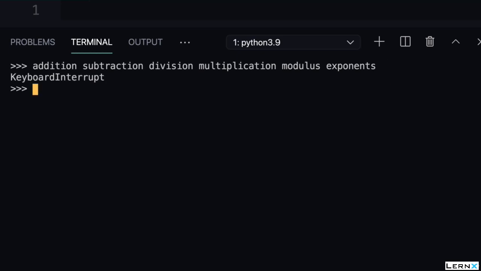Now, in web development, you don't need to get into algorithms. It's not really all that important unless you're working for Google and you're working with Google's search division, which is pretty unique. Most web development, you don't need that. So go ahead and give addition, subtraction, division, multiplication, modulus, and exponents a try.